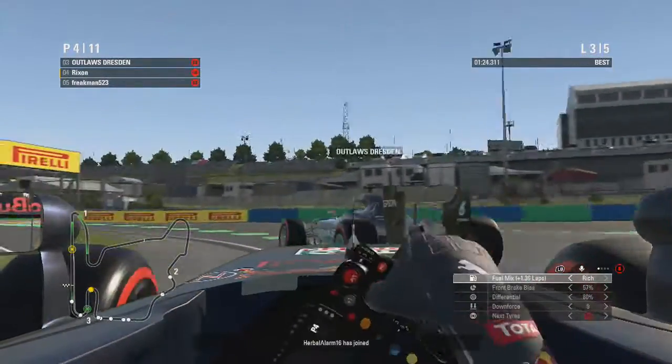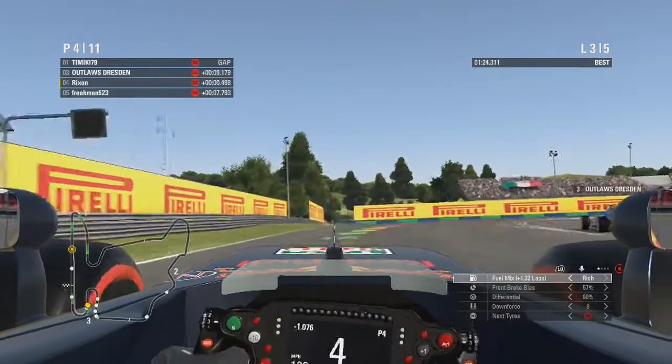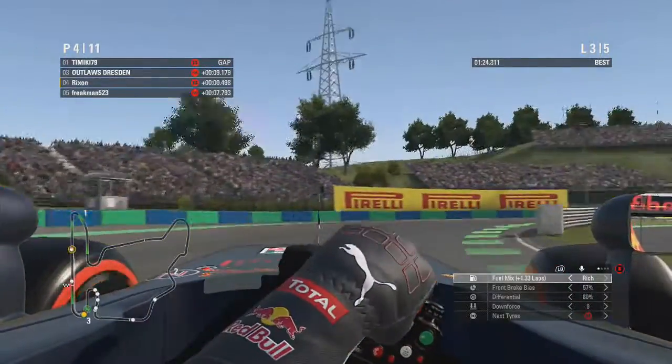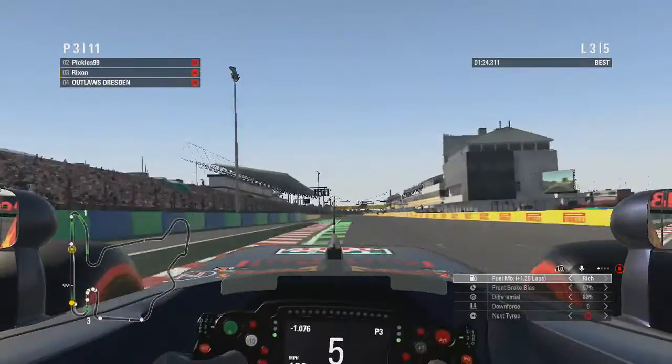Oh, he goes so slow into that corner. I just drop it down into second there as he comes into the pits. Okay. Well, we'll inherit P3. That's weird.